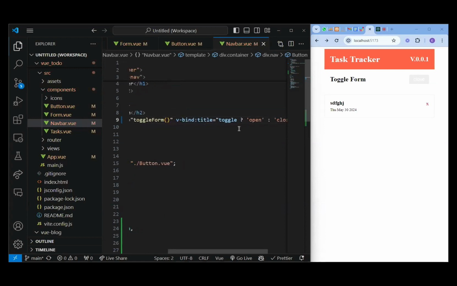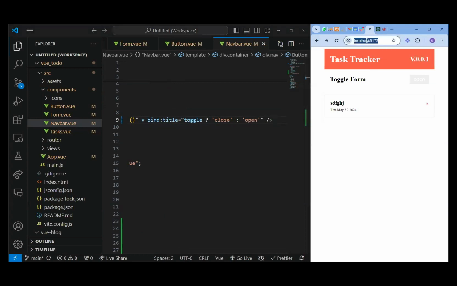So can you see what's happening? Now if it's true, I want it to show close rather than open. Then if it's false, I want it to show open. So can you see? It's telling me to open now. So when I click on it, it will show close.